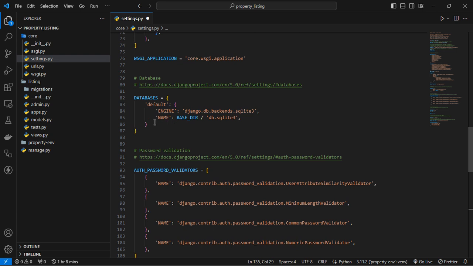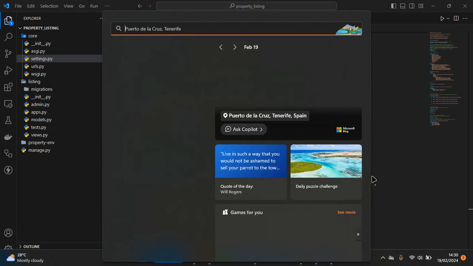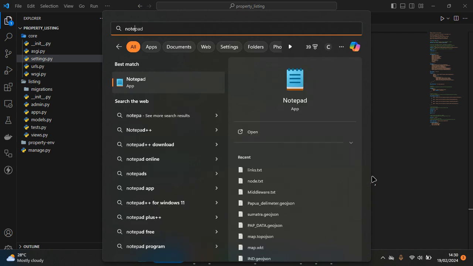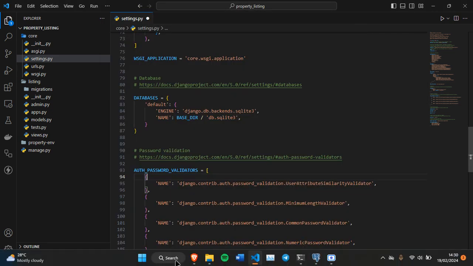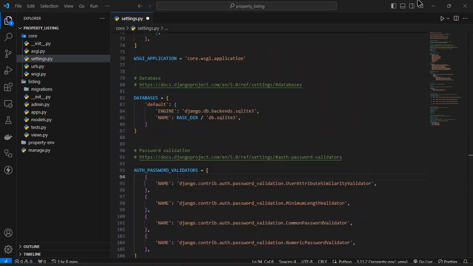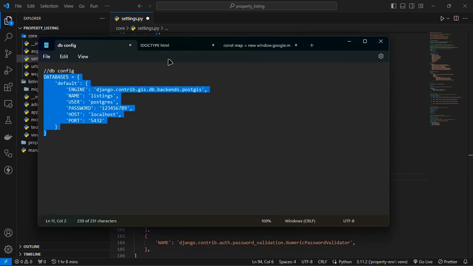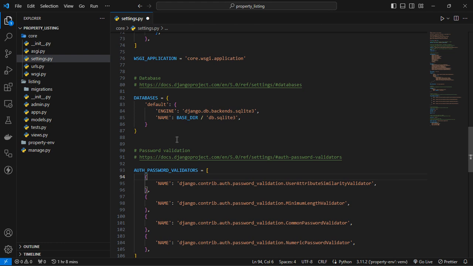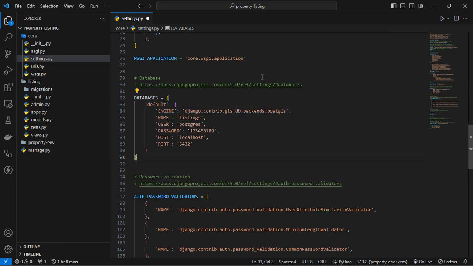I don't know where I set that the other time, but let me just copy something from Notepad, because I think it might take a couple of steps. I'd already set some configurations and I don't want to waste a lot of time dwelling on this. So the name of our database is listings, and then we have postgres as the current user. Then we have the password, the host, and the port. So yeah, take note of that.